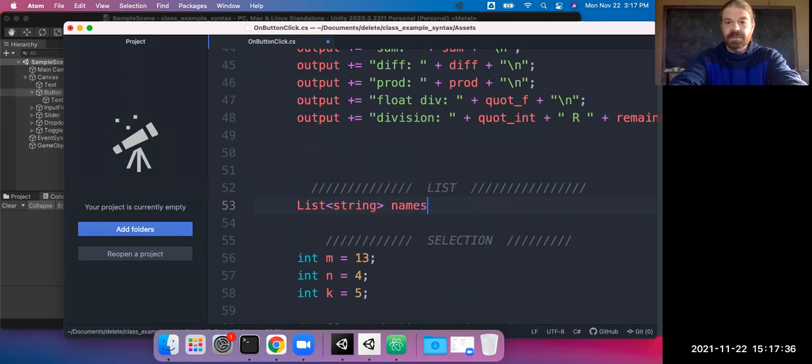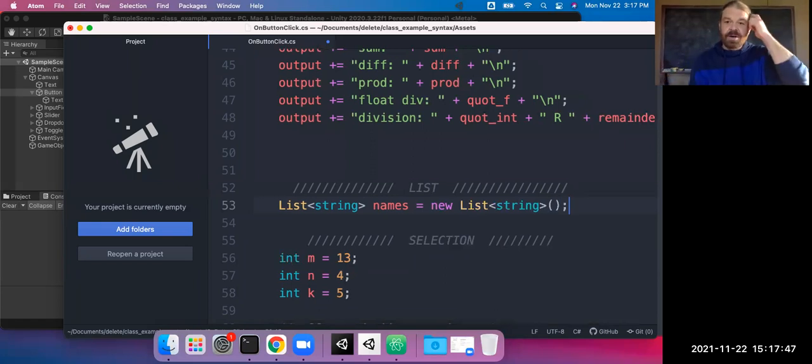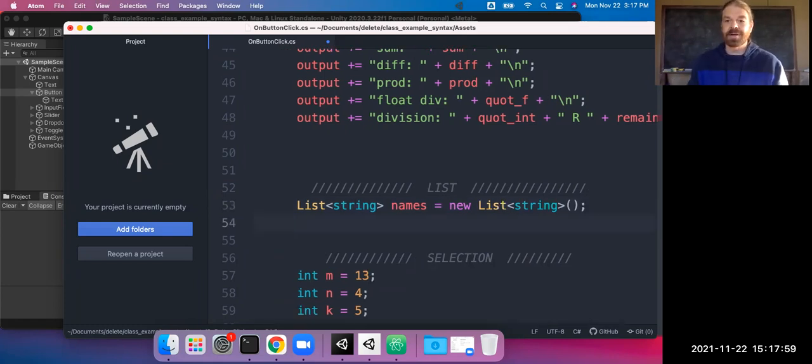I'll call it names. And that's going to be a new, we need the keyword new, list of strings. And then we need parentheses on the right-hand side too, because that's actually a constructor. That's going to go through a whole bunch of stuff in the background to create that. Constructors are important in object-oriented programming, but not necessarily going to show up here.